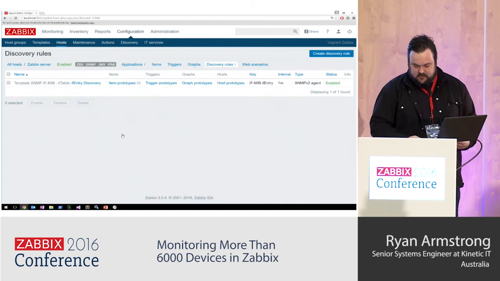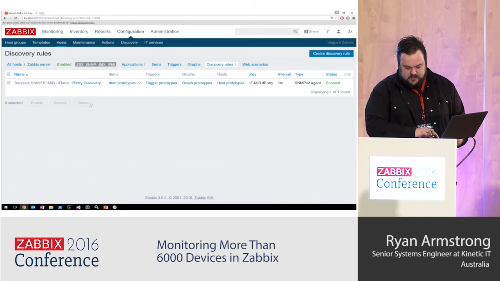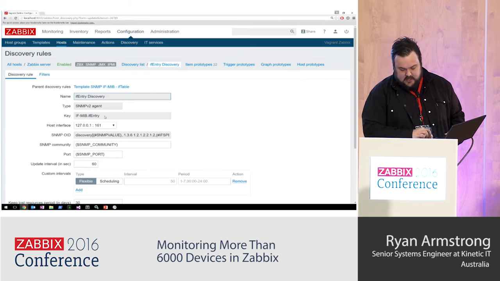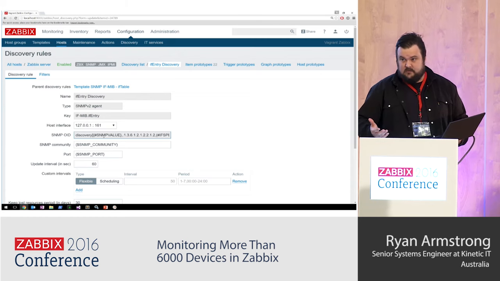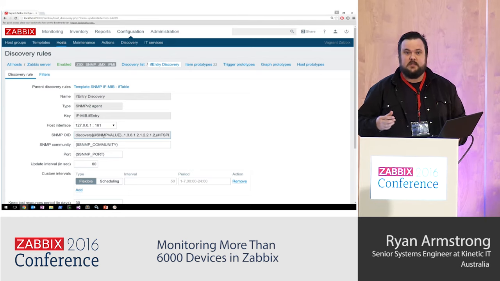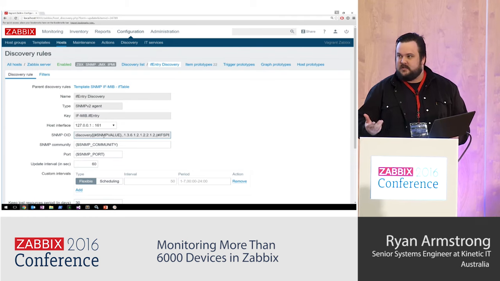So if we have a look at the discovery rule, we'll see that it's going to do an interface discovery. There's 22 prototypes. It's got an arbitrary key name, and as we requested the 1 minute interval, you can see that showed up there. If we look at the prototypes, before we do that, let's have a look at the actual key. So Zabbix v3 introduced smarter low-level discovery of SNMP, allowing us to use values from the table to create a useful label of our discovered items.